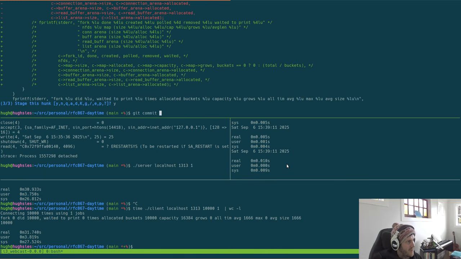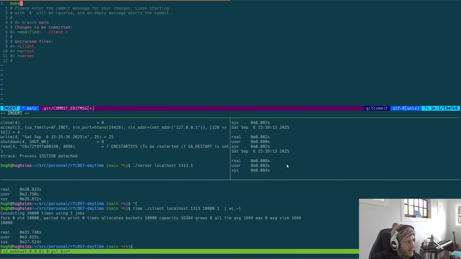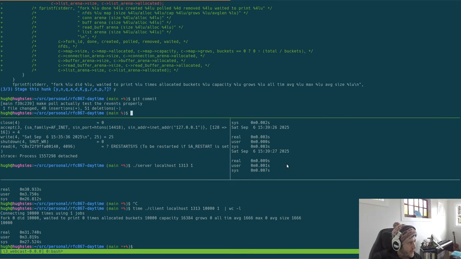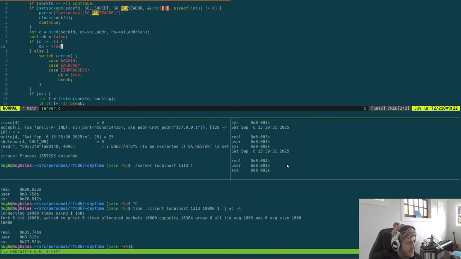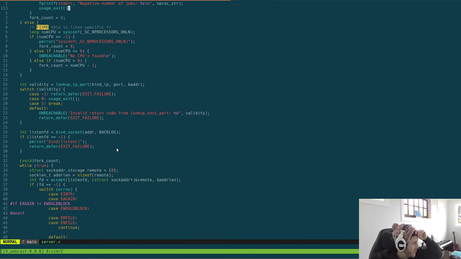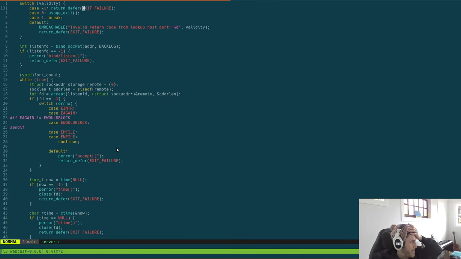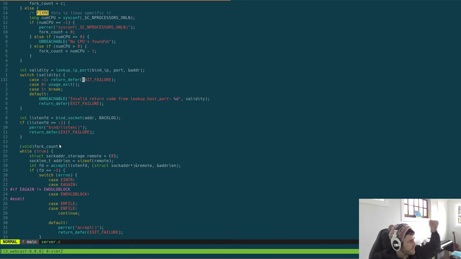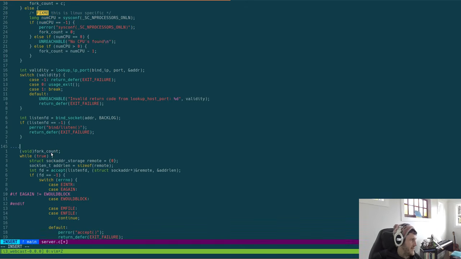Git commit. Make poll actually test our events properly. Cool. So what do I want to do now? I kind of want to break out and go into the server and see what I can do to make this better. I think it all starts here.